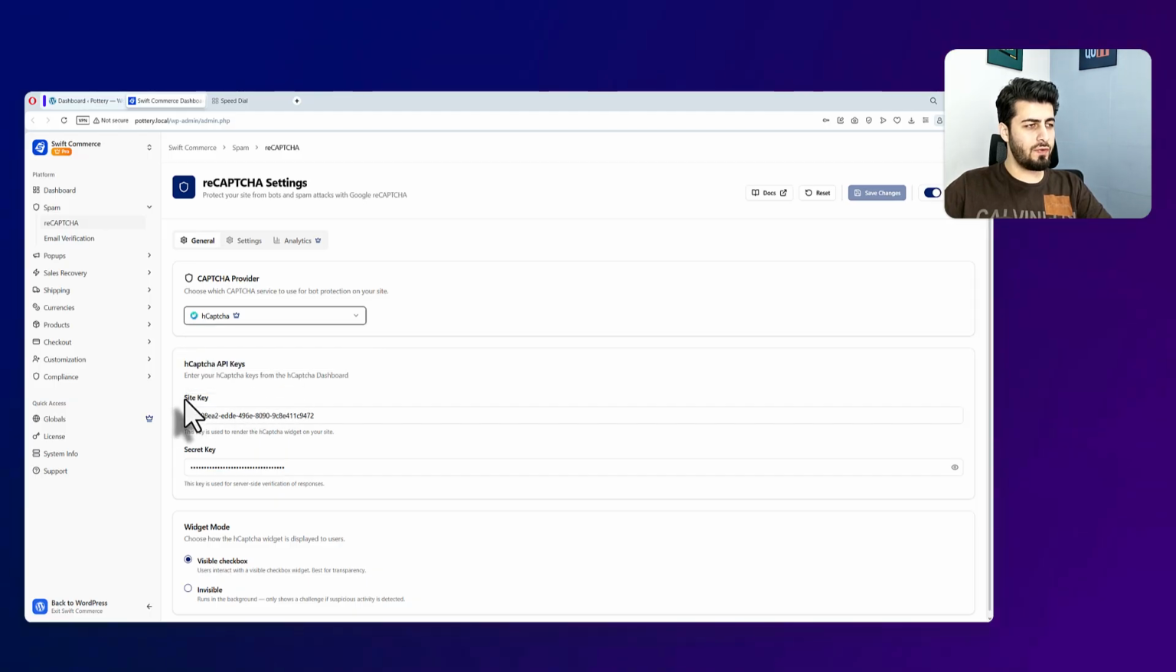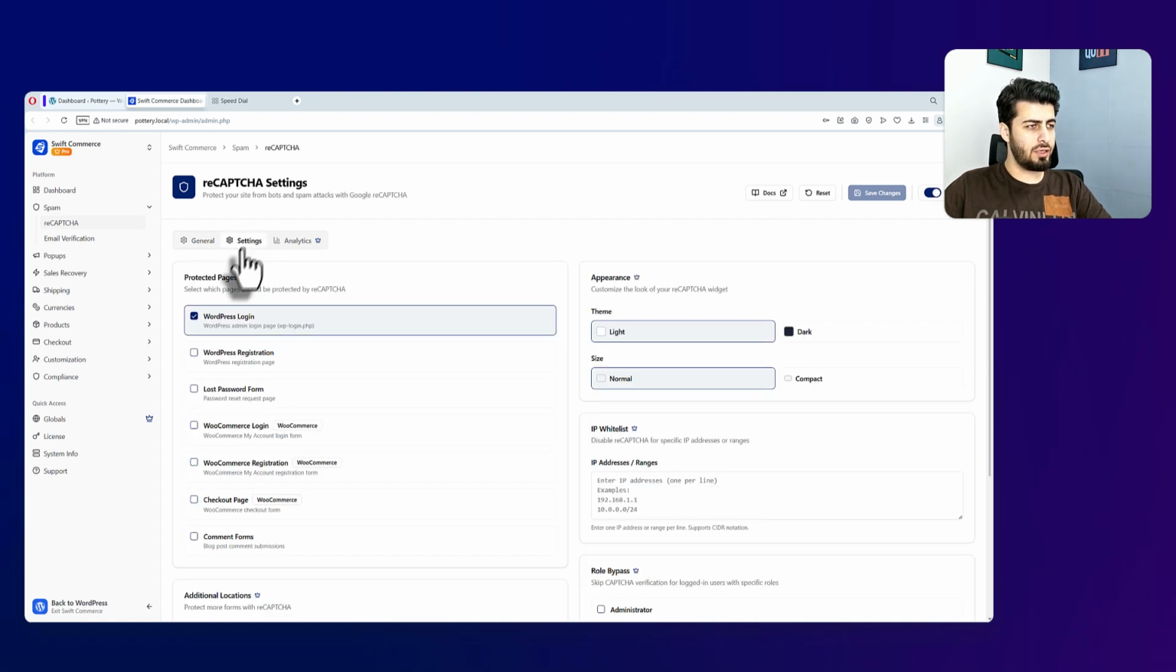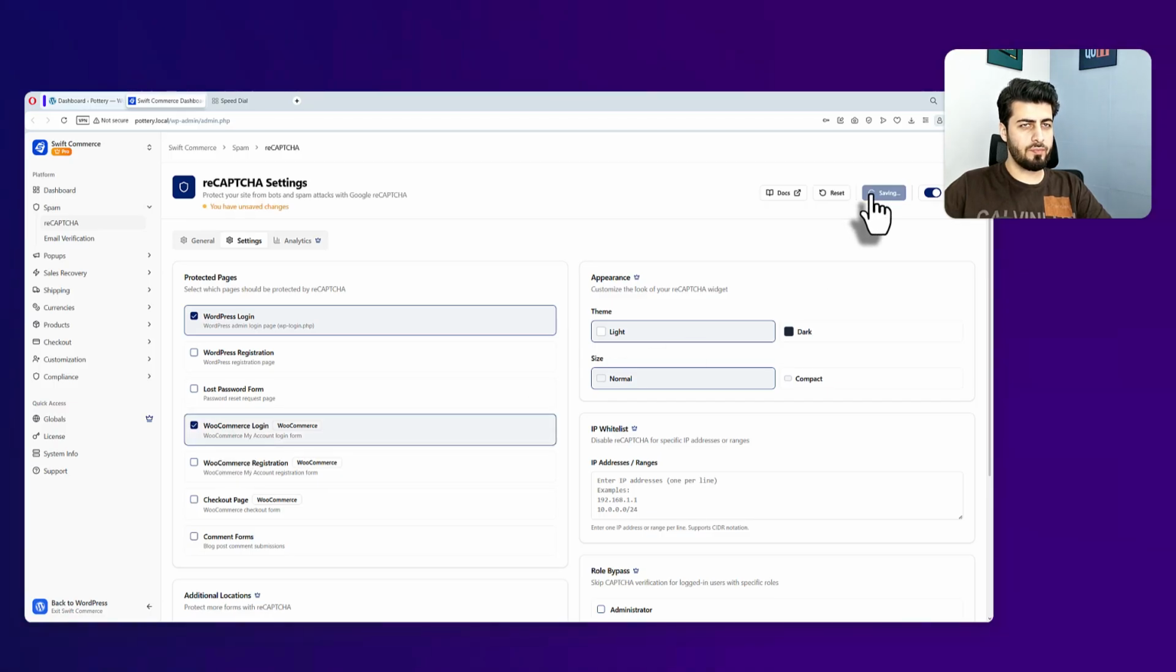In order to activate it, all you have to do is add the site key and secret key. These two keys can be collected from the hCaptcha website for free. They do have a free plan. Now I want to enable the hCaptcha right on my WooCommerce login page. So I'll click on settings, and here there are multiple options. I can click on WooCommerce login, and after that I'll click on save changes.